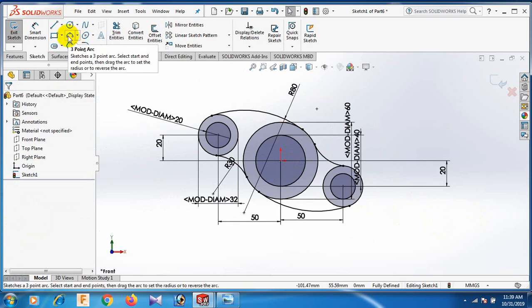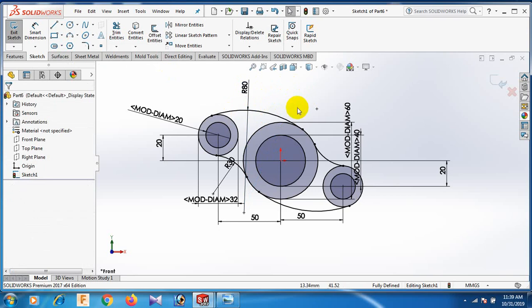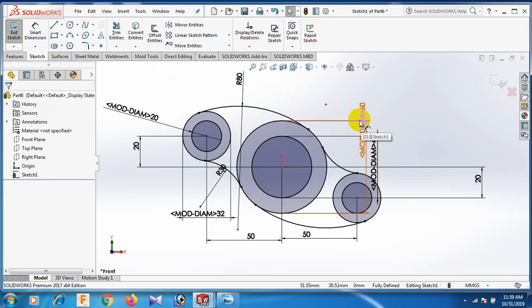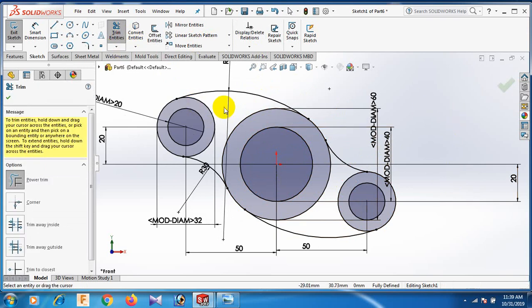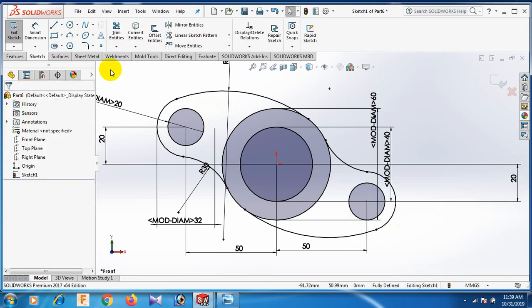Now you can make your job. You can cut here, no need, or as well as trim, no need. Make your job.